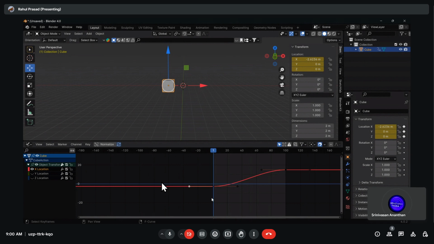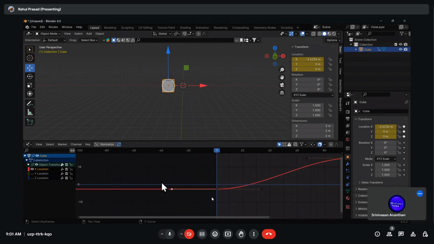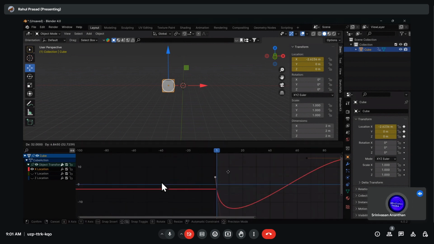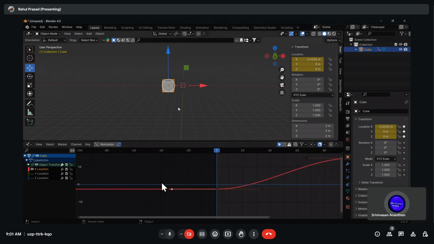Yeah. Move it. Press G and move it. This side also you can move it. So this is called tangent handle points. Okay, left side point and right side point. In the middle is the keyframe point. So don't mistake this tangent handle for keyframe point.